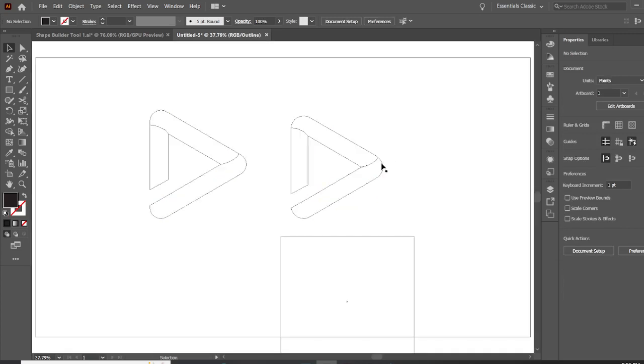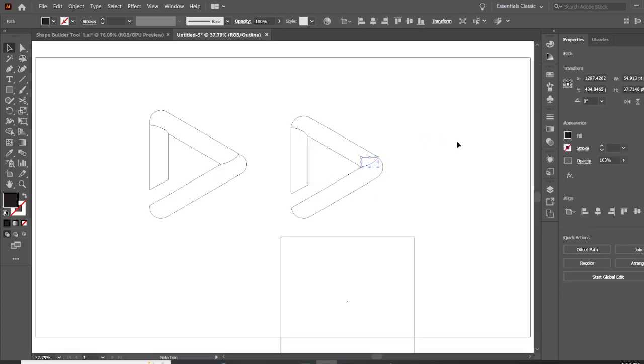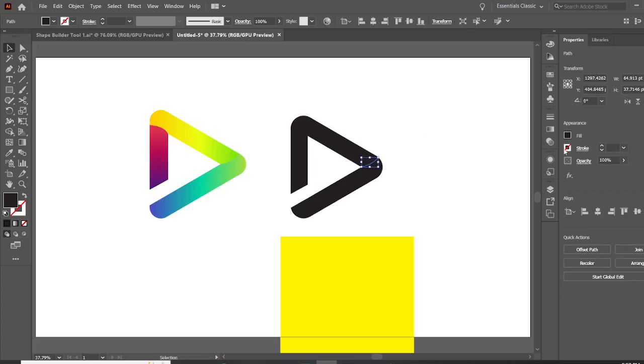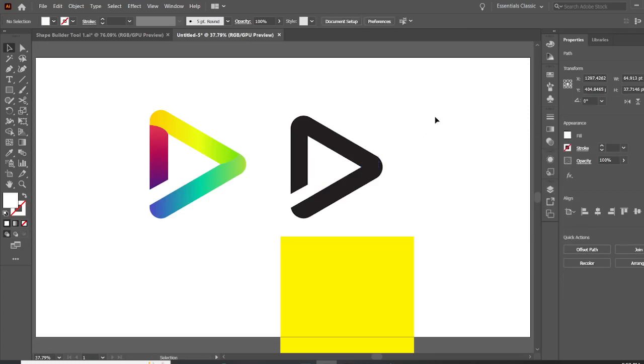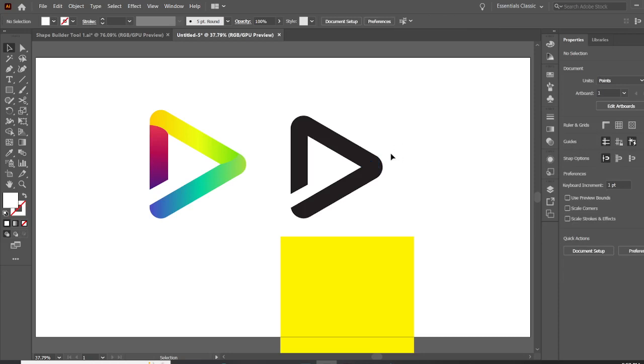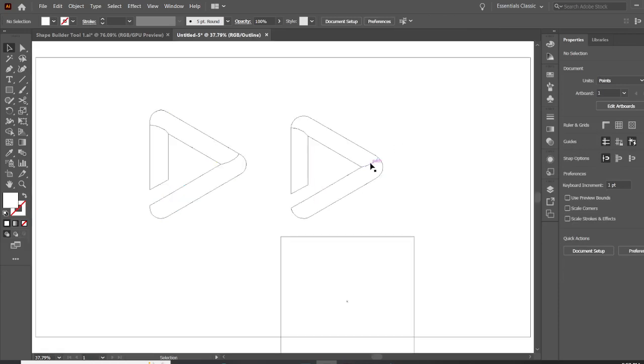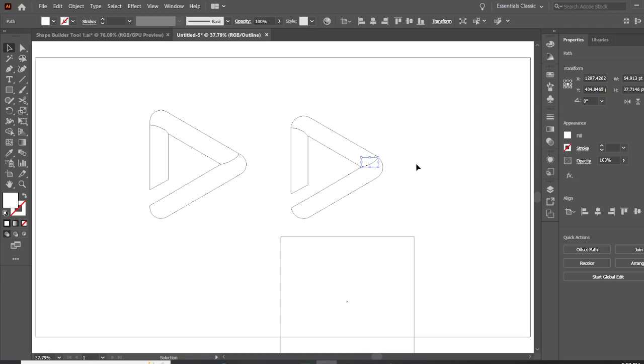I can go to my outline mode to see how it pops up. Okay, now I've clicked on it. You can see it's on black. If I change it to white, you see what I'm talking about. It's white now. So what I want to do is that I don't want any color for this.